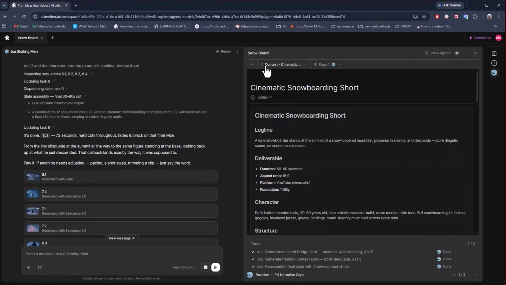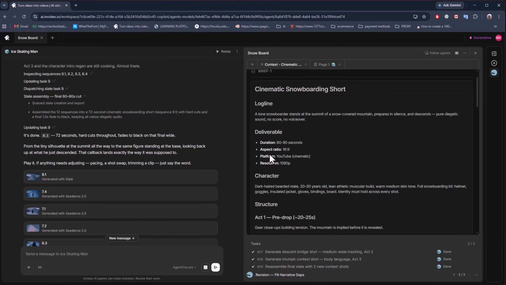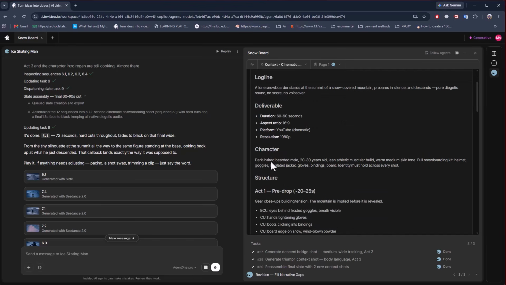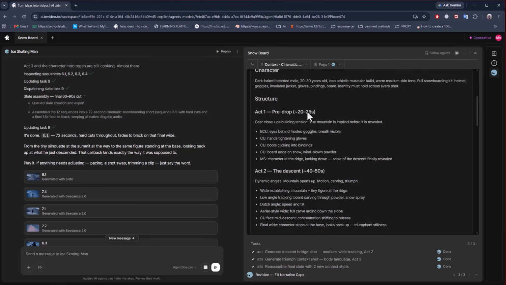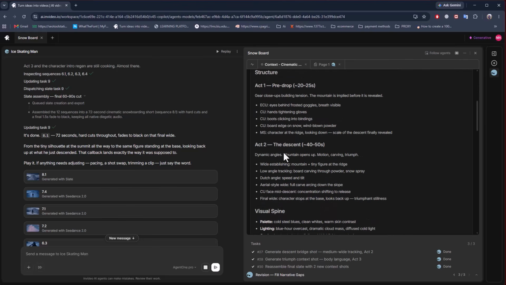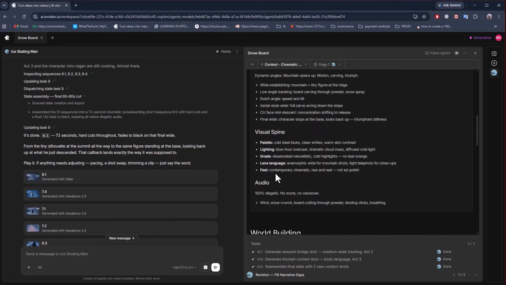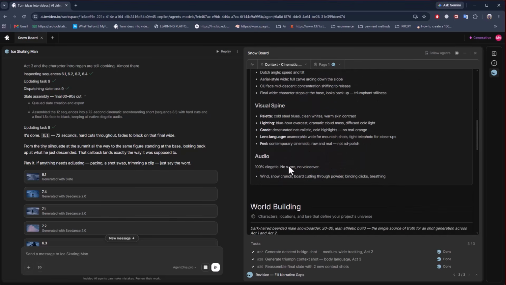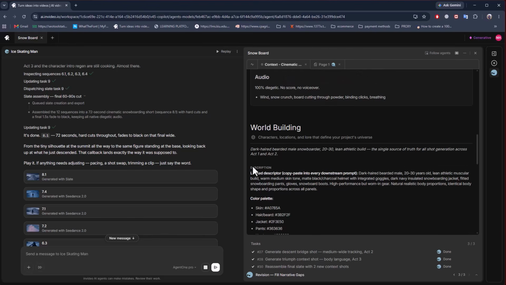And let's move on to the context section. All the details of your project are available there. This includes your main theme and storyline, details about your characters, and the overall structure of your video. It also stores your audio settings here. All images and data used in the video are also stored there.